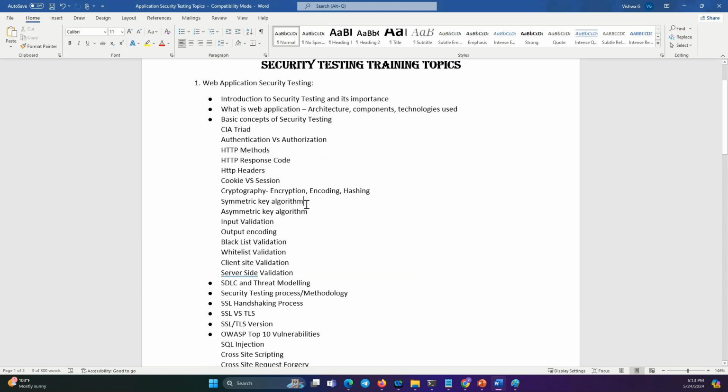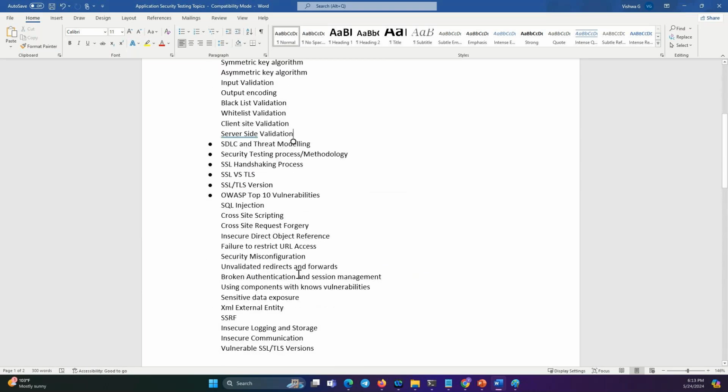And slowly we'll head into some advanced topics like cryptography, which includes encryption, encoding, hashing, symmetric encryption, followed by input validations, blacklist, whitelist, client-side validation, server-side validation. Slowly, as we progress day by day and you cope up with the regular jargon of security testing, we will progress further. Then we'll talk about the software development life cycle and threat modeling.